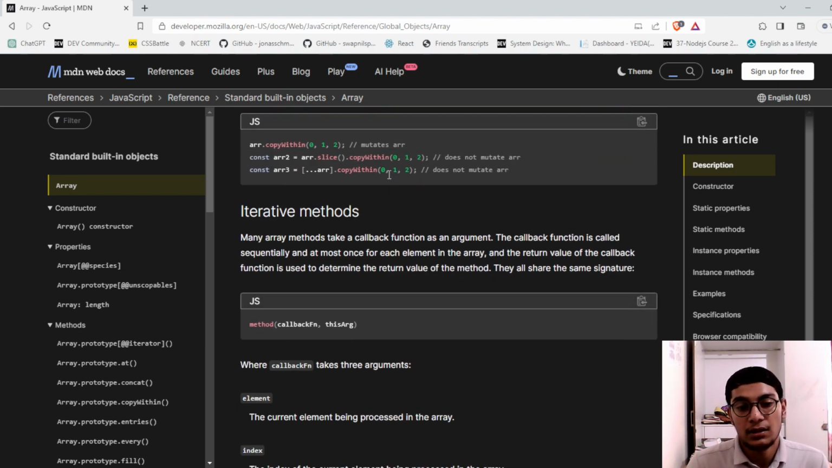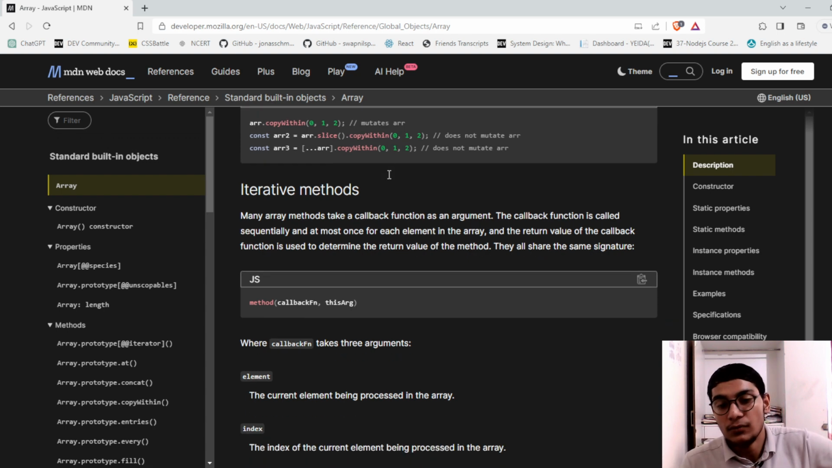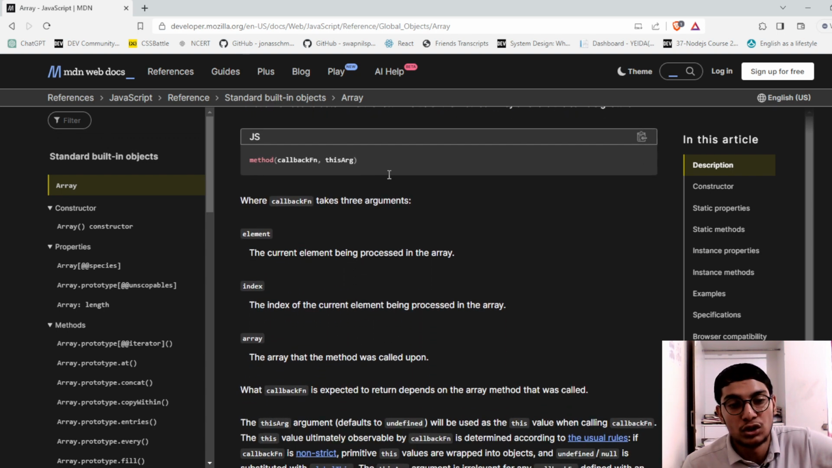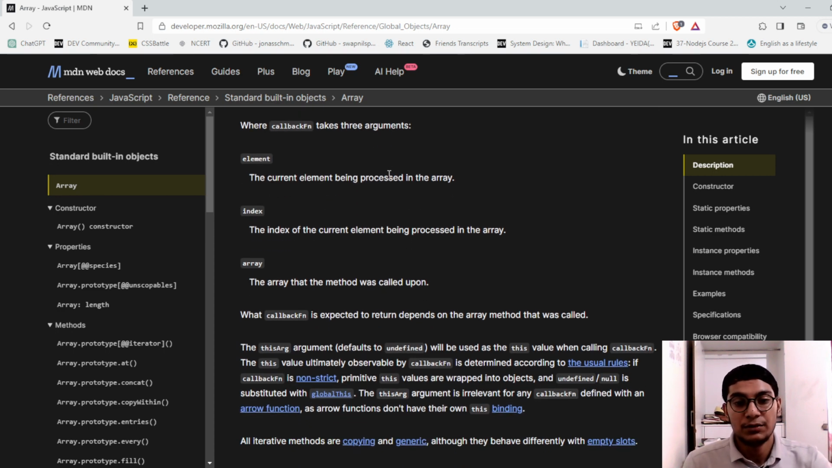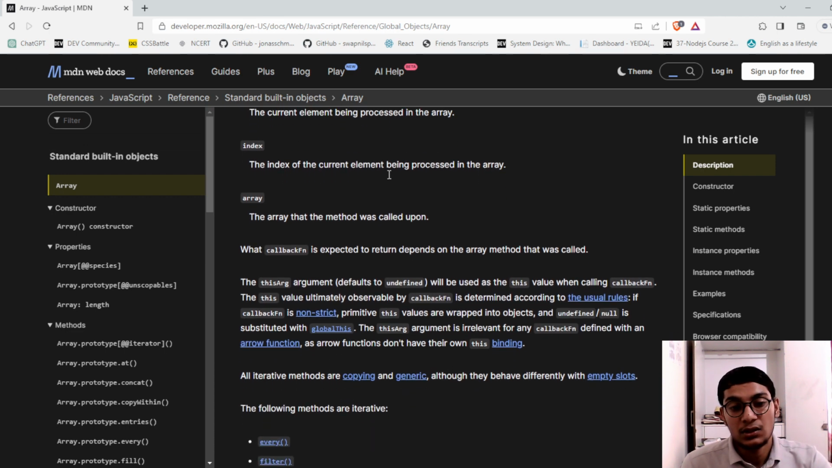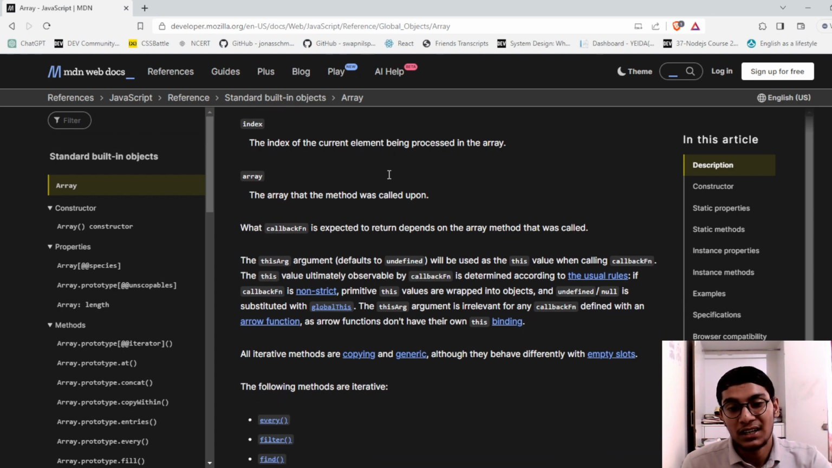Iterative methods. Many array methods take a callback function as an argument. The callback function is called sequentially, at most once for each element in the array, and the return value of the callback function is used to determine the return value of the method. They all share the same signature, where the callback function takes three arguments: element, the current element being processed in the array; index, the index of the current element being processed in the array; and array, the array the method was called upon. What the callback is expected to return depends on the array method that was called.